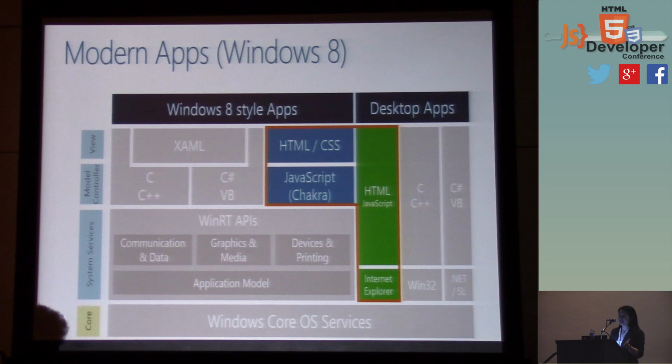So very quickly, let's go over what I call the architecture of Windows 8. There are a lot of languages supported to develop Windows applications.